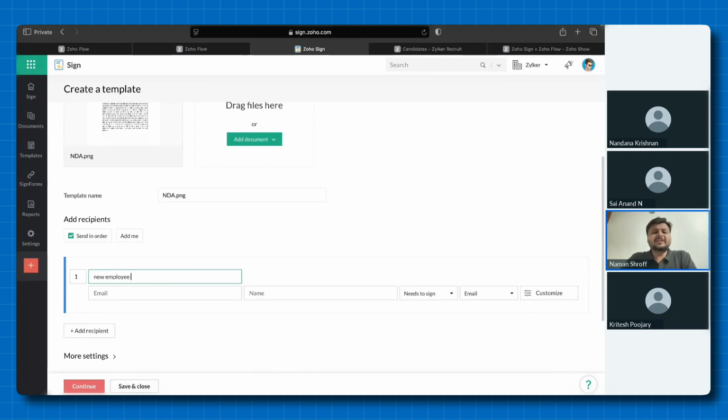Now, there's practically one difference between what we saw when sending a document for signature versus creating a template. In the previous case, we knew who we were sending it to, and the name and everything was there. But here, since it's a template, we're going to reuse it multiple times. So we are just going to define who's going to sign, and every time we need the template, we are going to send it for signature. So in this case, it's a new employee.